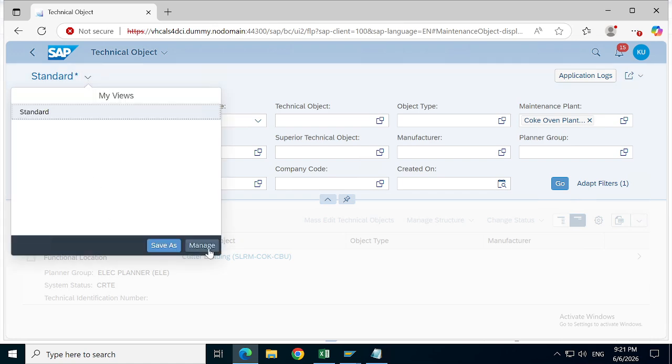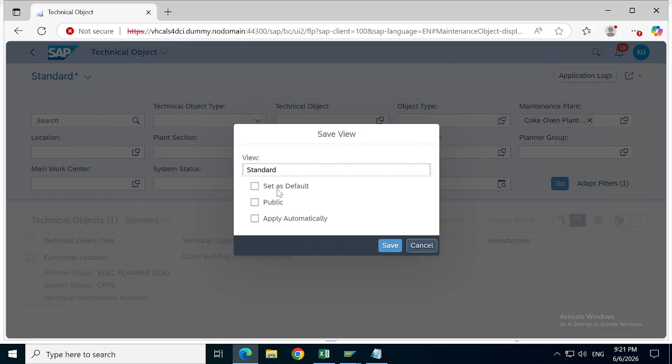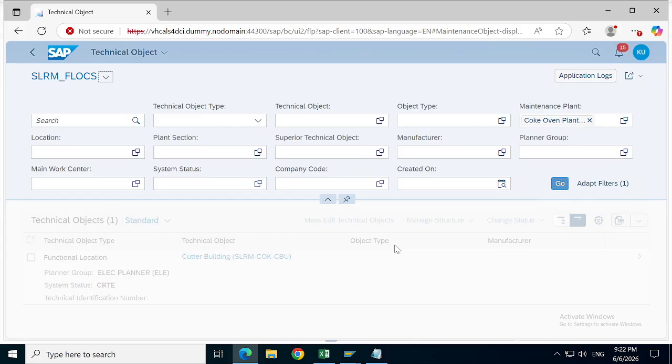Click on Save As, change the name to SLRM underscore FLOC, that is functional location. Set as default. Never use public. Public means, in real time, it applies to everyone. To avoid that, just set as default and it applies automatically only for you. If you click public, it affects everyone. Don't check this box, and save.